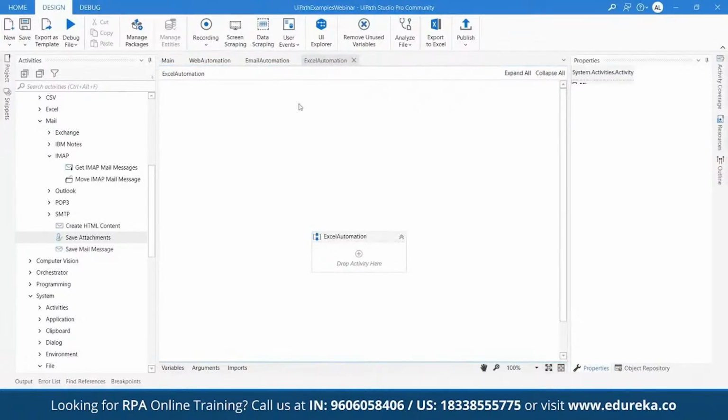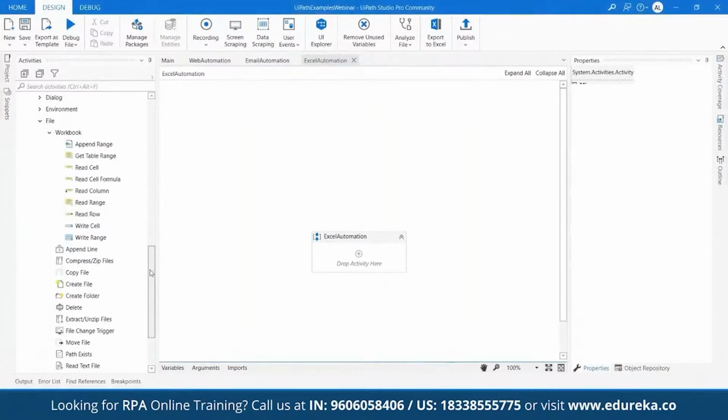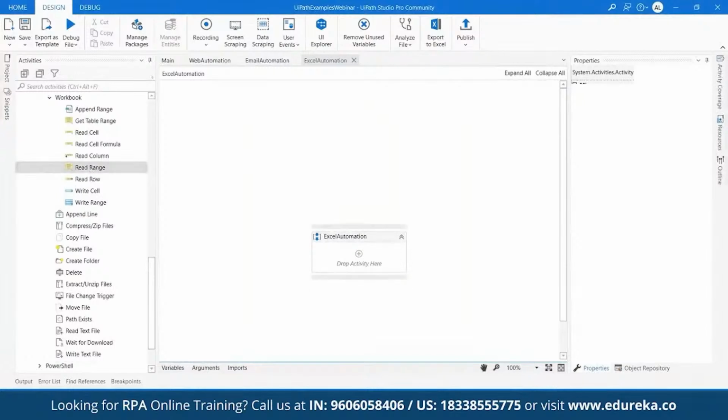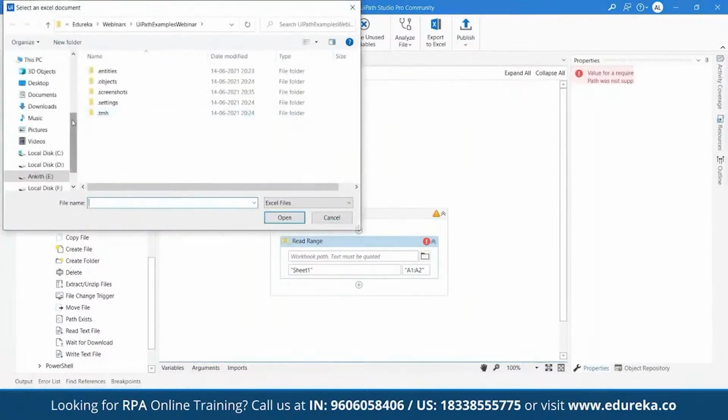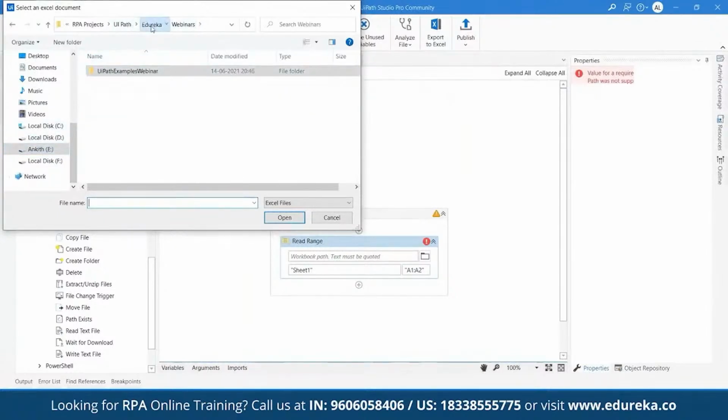Right. So the first thing we have to do is read your Excel. For reading the Excel, I'll use the Read Range activity. Read Range activity is used to read the Excel data. So where do I have the Excel data? Excel data is in webinars.